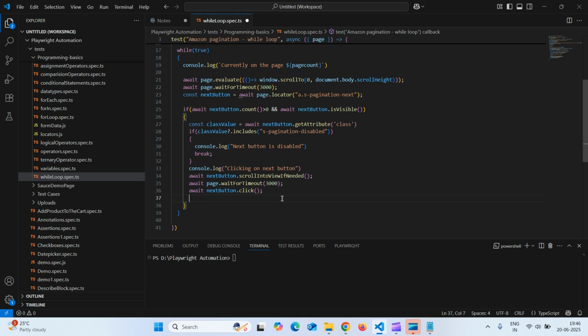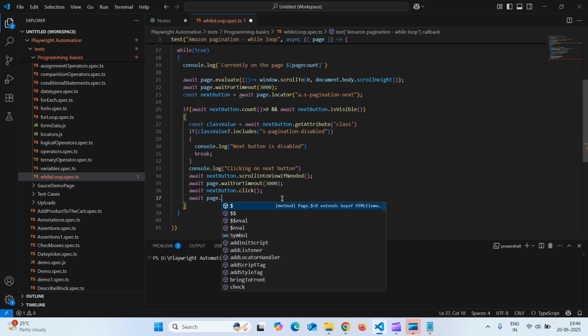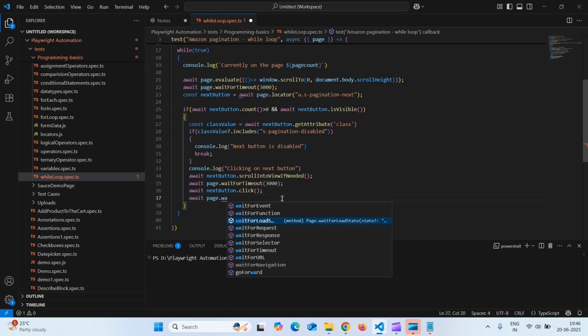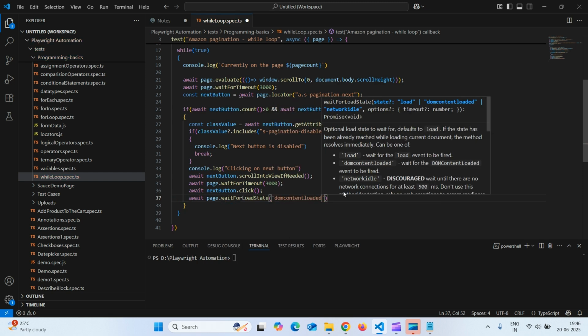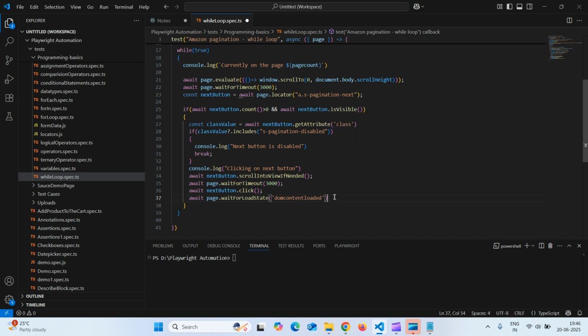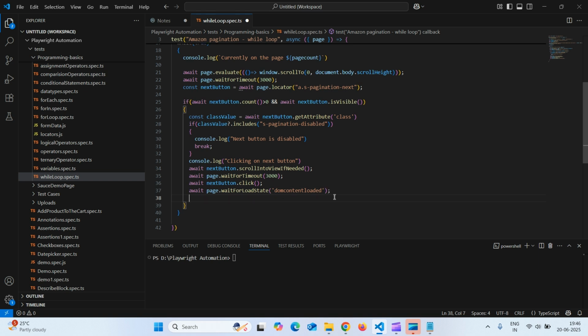So once I click on that, I will wait until the document is completely loaded. For that there is a Playwright method, that is page.waitForLoadState. This is the method, page.waitForLoadState, and we have to say document loaded. Until the document completely loads we have to wait. Then I will give some hard wait. I'll copy it just to make sure you're seeing the execution.